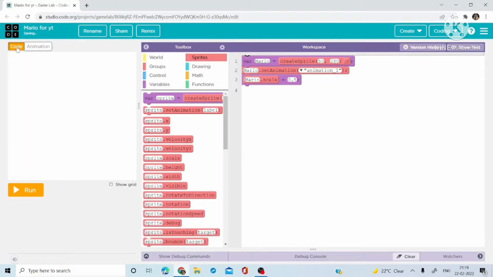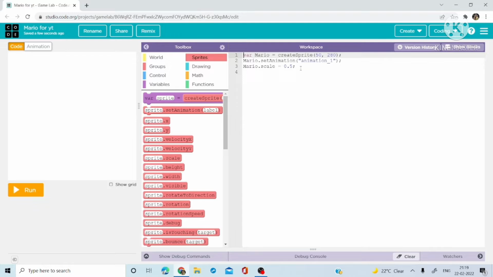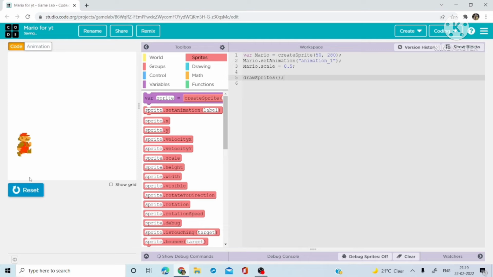So let's go ahead and see how it goes. I'll start off with the text format. Obviously I have created a Mario and everything. The first thing I'm going to do here is put draw sprites, right? And the next thing I will do is put this. All right, now let's run and see this. See, my Mario is here.